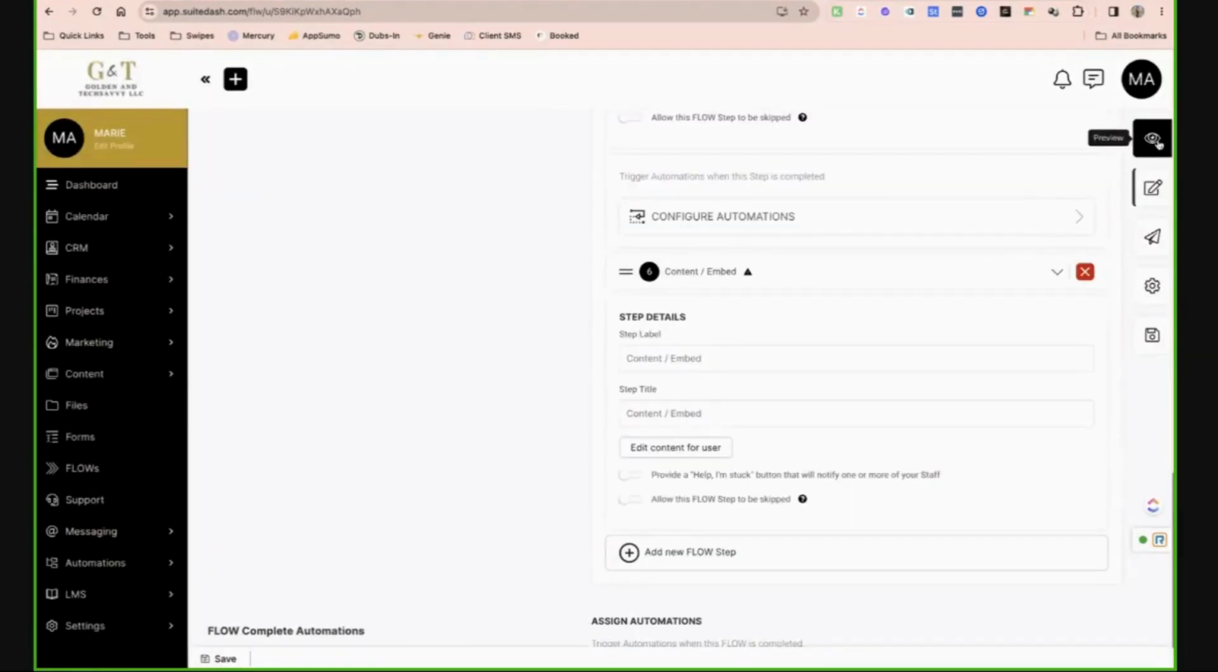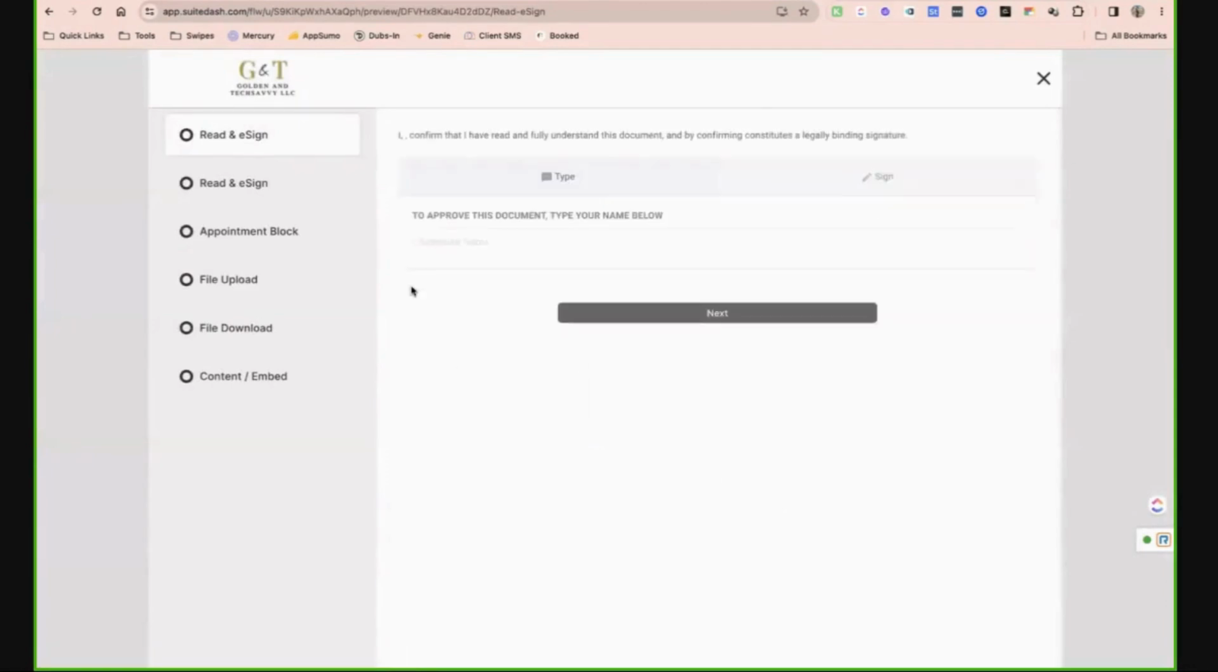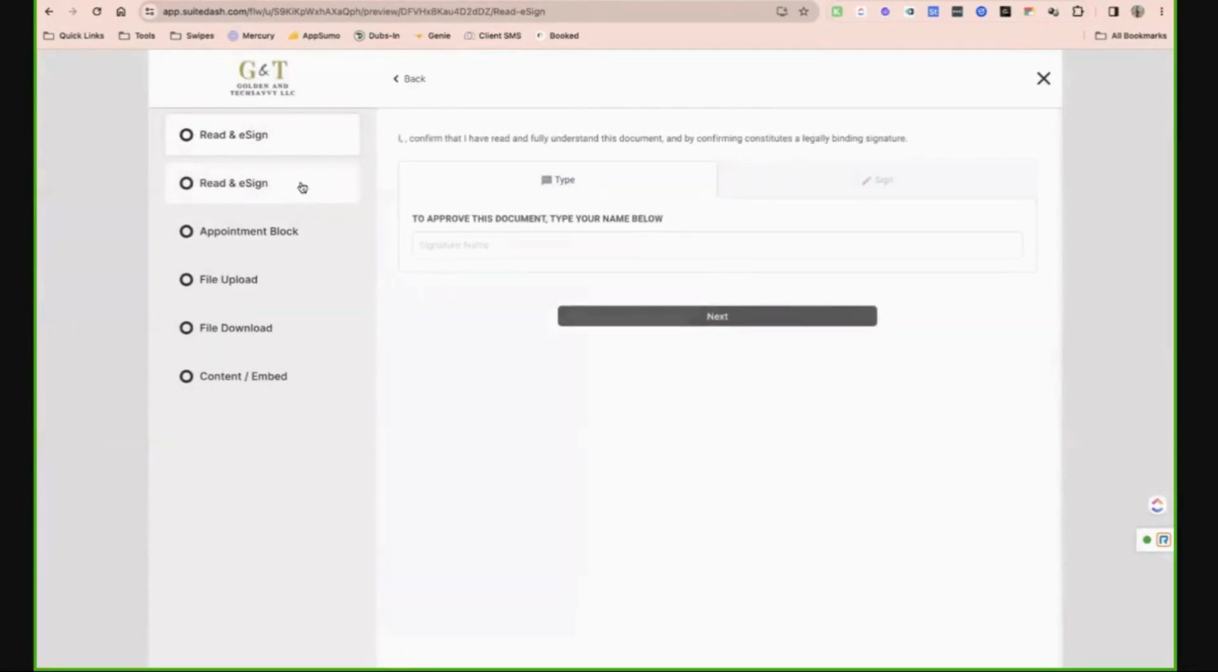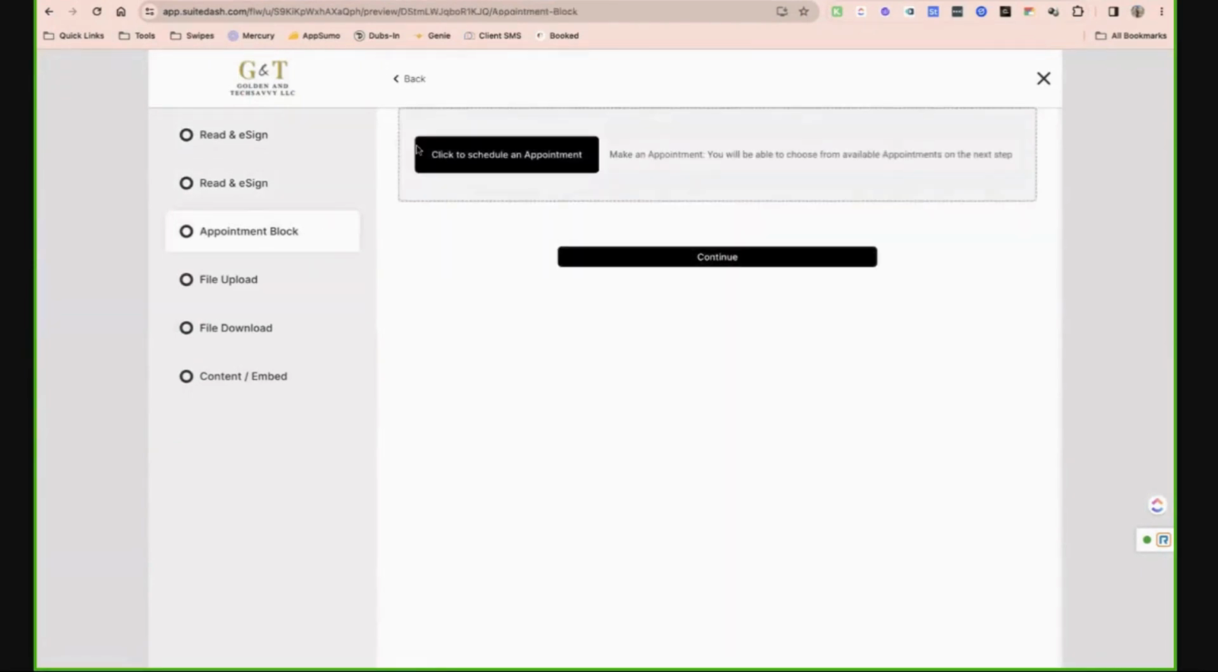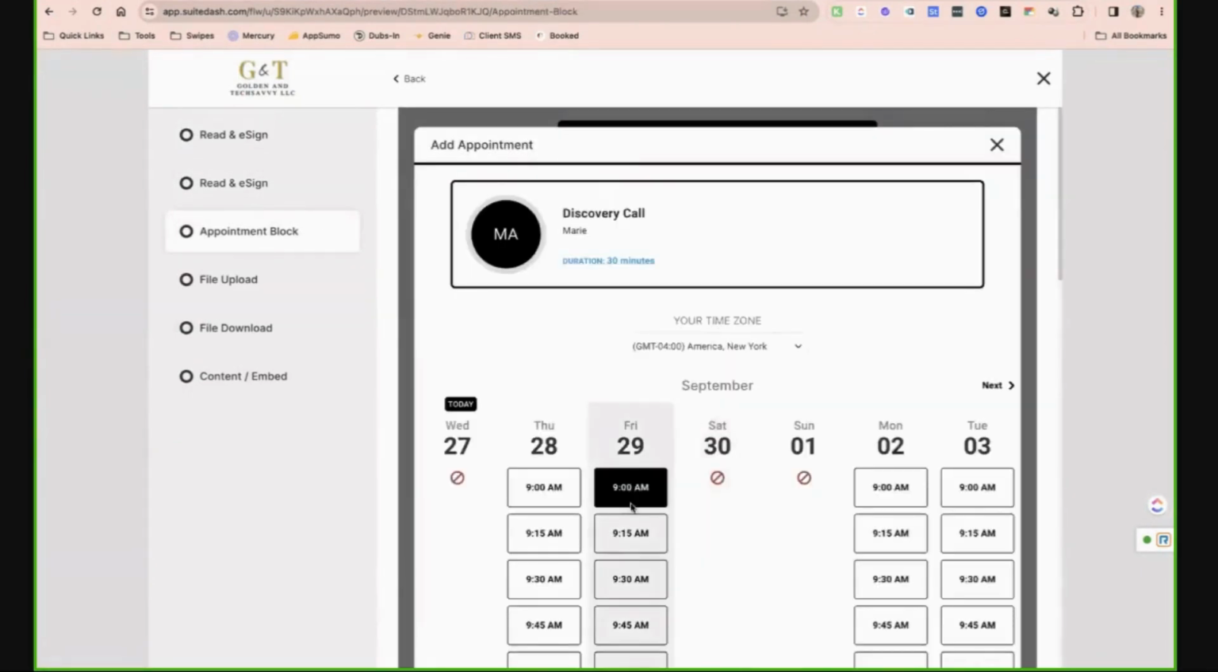And so when they see this, even though it's probably not going to have a lot of things in here, when you see this, they're going through the steps, you're going to see that they're able to schedule an appointment here, and then they can select the time.